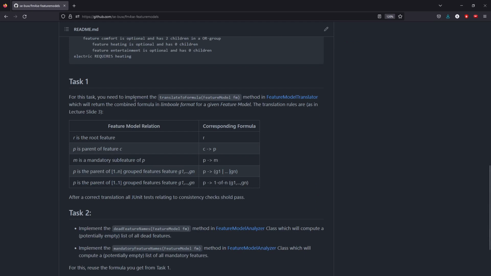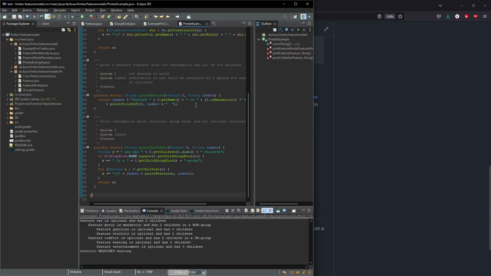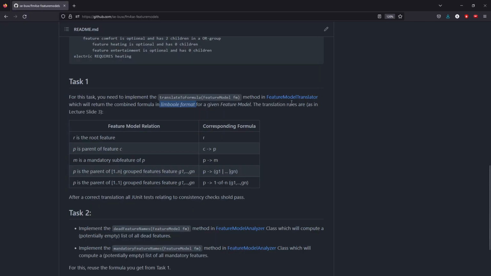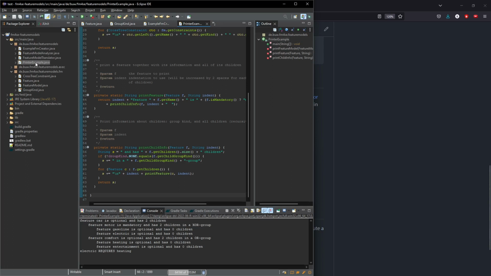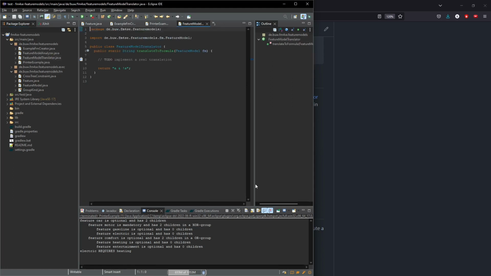So the first task would be to implement this translate formula method, which takes as input a feature model and then produces a formula in Limbool format, just like we did in the exercise. So this is in the feature model translator class. The feature model translator class is here. Right now, you see that the translation is really empty. But why is this important? Where is this used? This is used in the feature model analyzer.